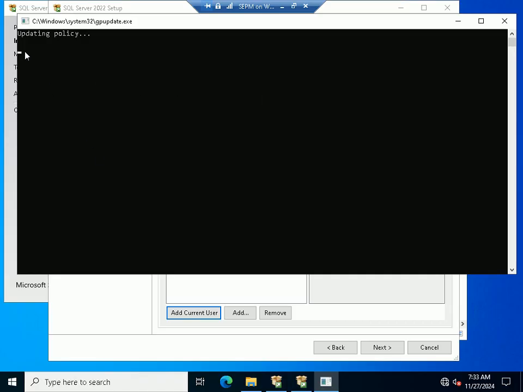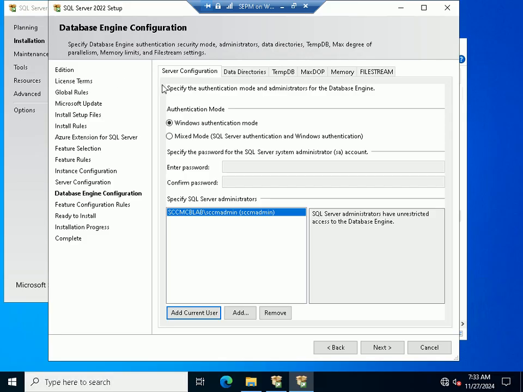Now you can see we have pushed our update policy through our PowerShell console. If you remember, it has just updated now. It has taken some 4 or 5 minutes. Anyway, coming back to the SQL, I add the current user here and say next.